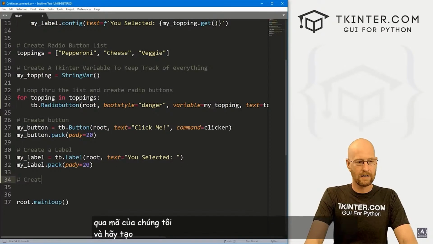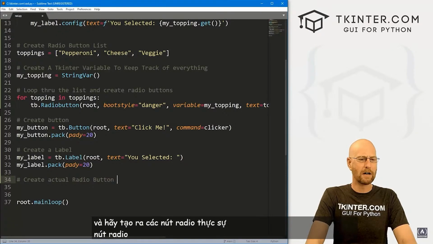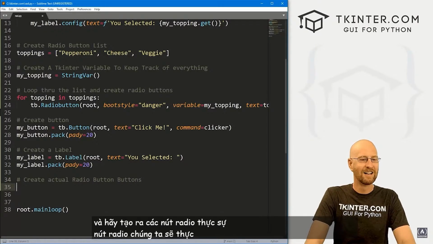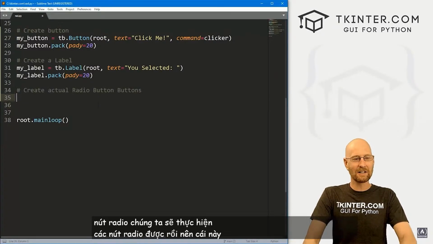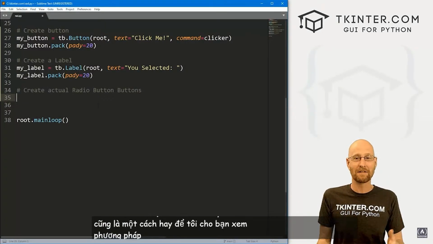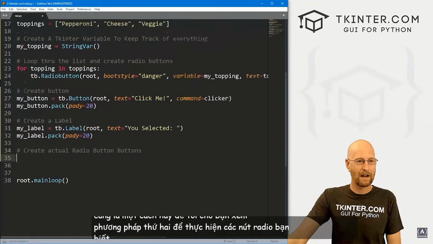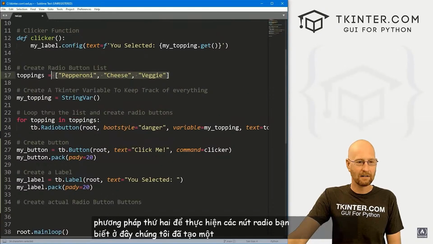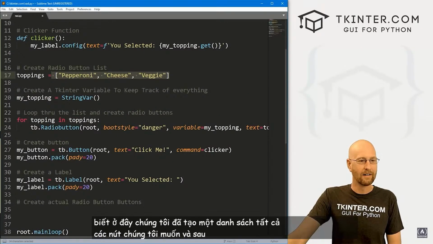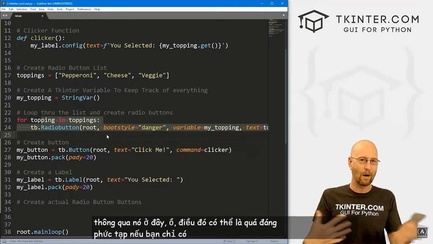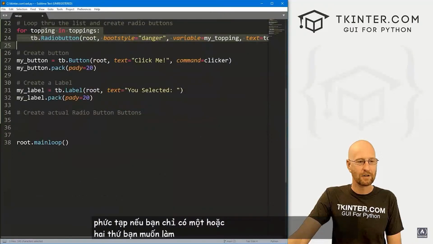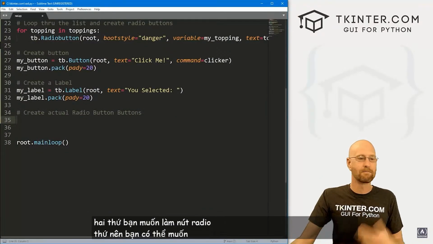And let's create actual radio buttons. Radio button buttons. There we go. Actual radio button buttons, right? So this is a good way for me to also show you a second method to do radio buttons. Up here, we created a list of all of the buttons we wanted, and then we looped through it here. Well, that might be overly complicated if you've only got one or two things you want as your radio button thing. So you might want to just create them manually.